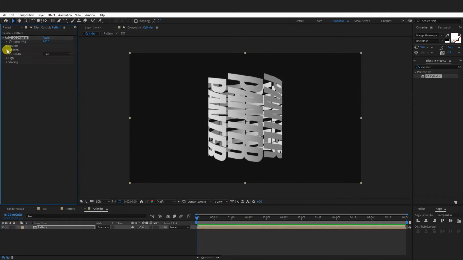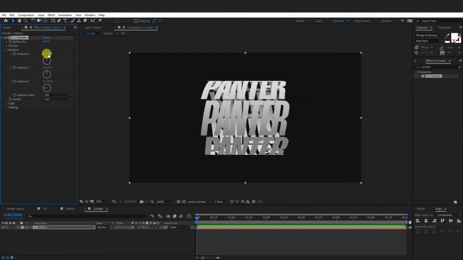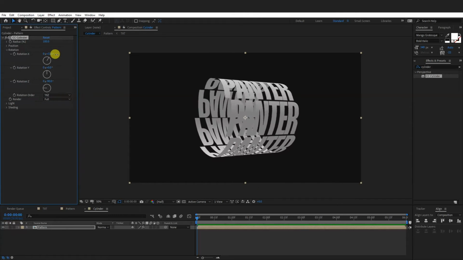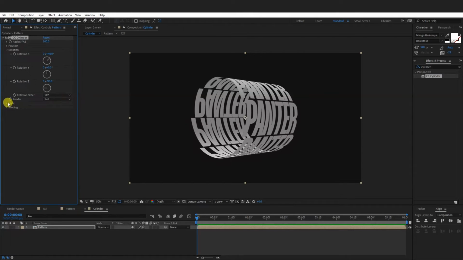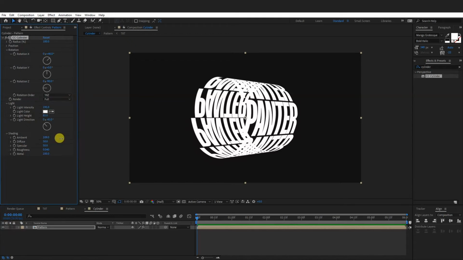We got the rotation here. I'm going to type in here minus 90 degrees. And you can also rotate the rotate X. There you go. I'm going to go to the light and increase the light height and light intensity eventually. You can adjust the shadows. You can do all kinds of fun stuff with it.